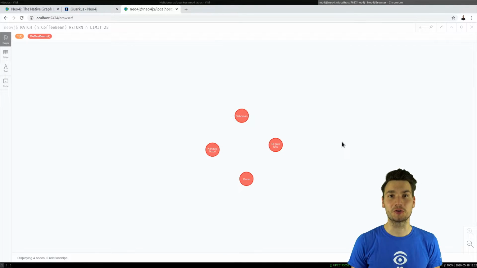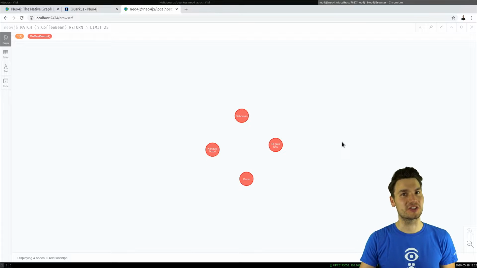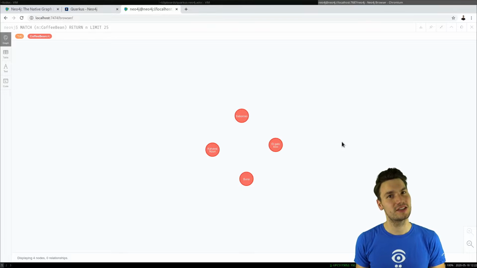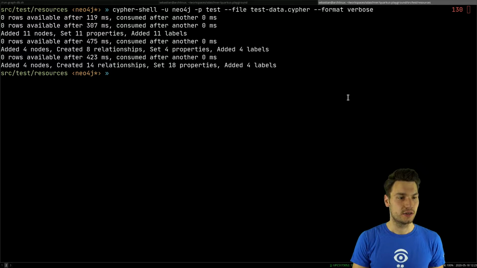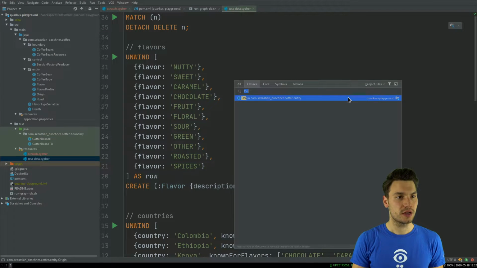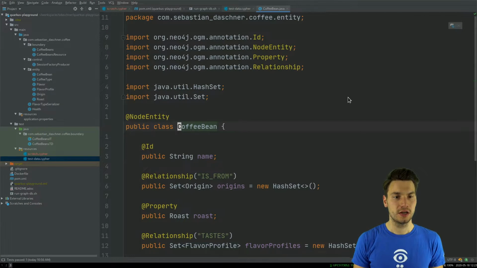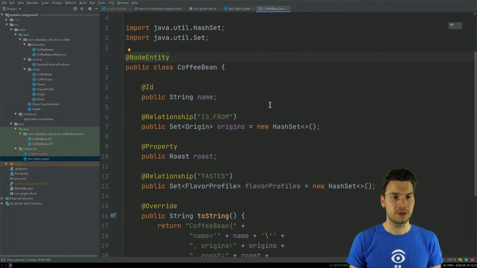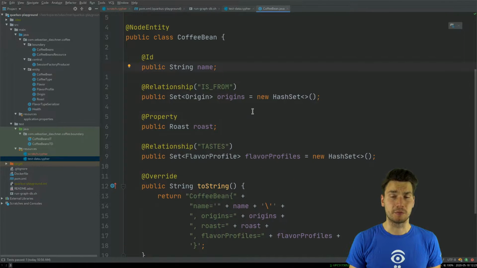So for example, if you go to a coffee shop, in the better shops you can select which type of coffee bean you like to have. They have different origins, they have different flavors and all these things. In Java, so that you get an idea, this looks as follows. We have a coffee bean here where you can already see there are some OGM annotations from Neo4j. And the coffee bean has a name. I just put all of the properties here as public, like we would do using the ORM model in Quarkus for a normal relational database.